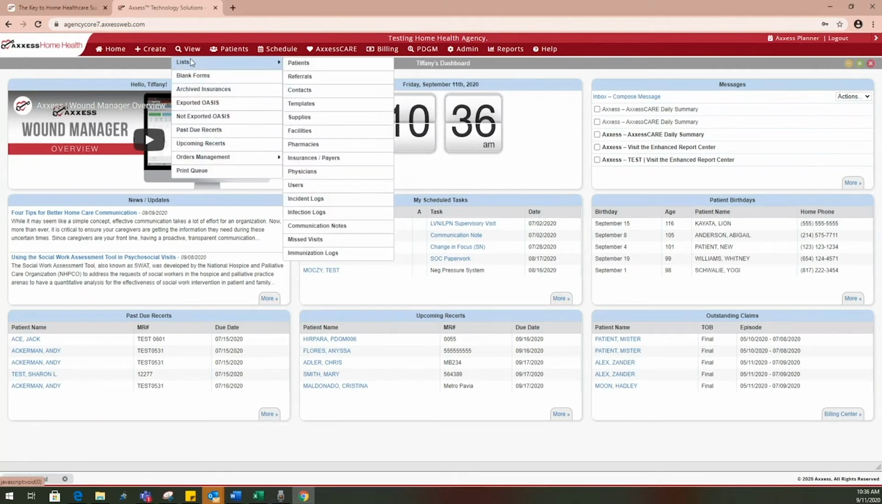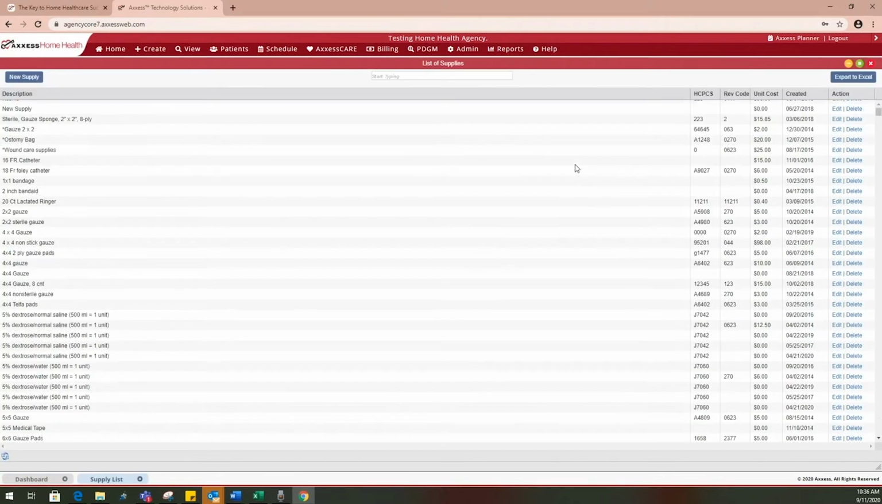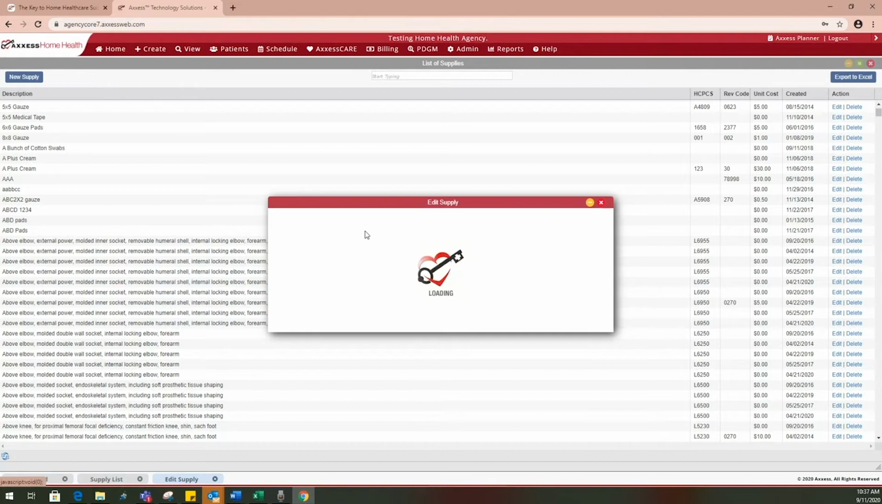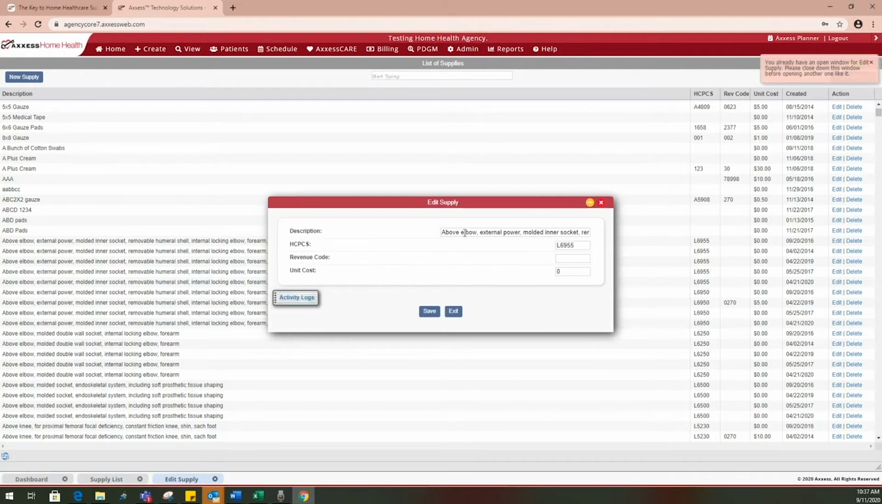Under View and List, the next one is Supplies. We'll add a description. We'll add a HCPCS code, but the revenue code and unit cost is up to the agency to add. You'll need to come into each one of them and select Edit. You're able to go through and change the description to make it something that your clinicians would be looking for. Your HCPCS code is already listed. You can come in here and add your revenue code, whatever it might be, and then you'll add your unit cost with your markup if needed.